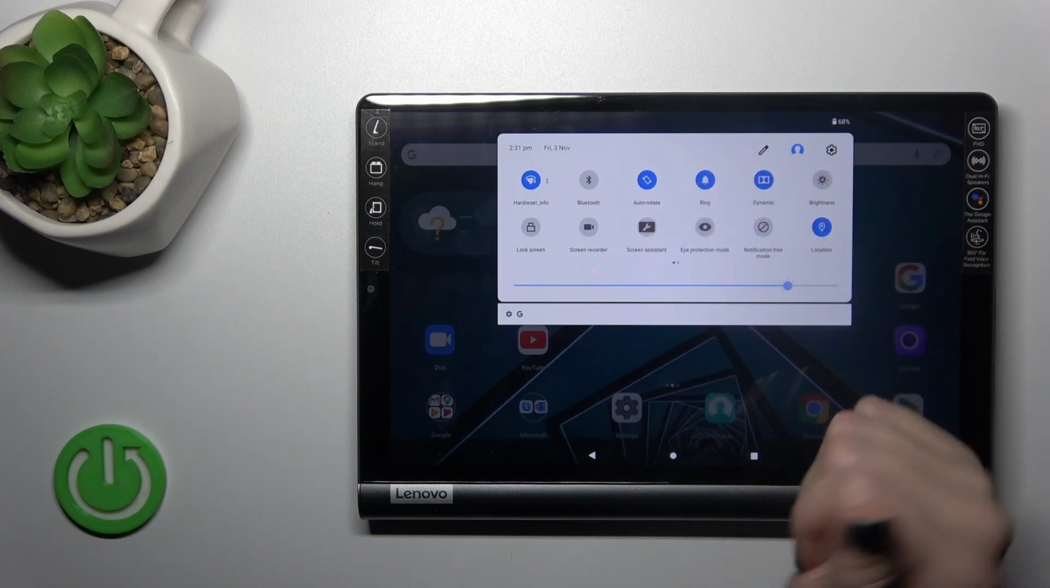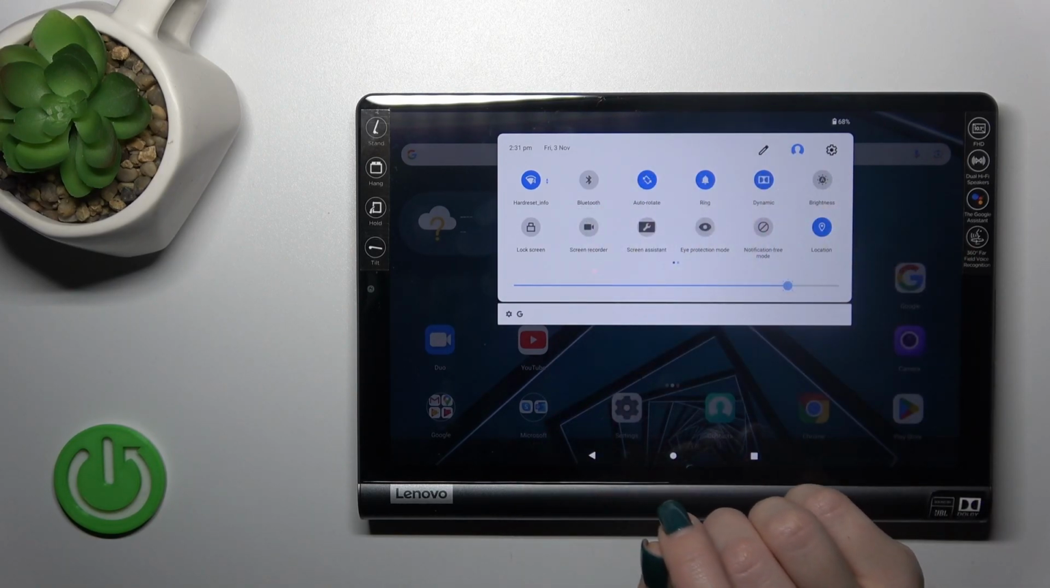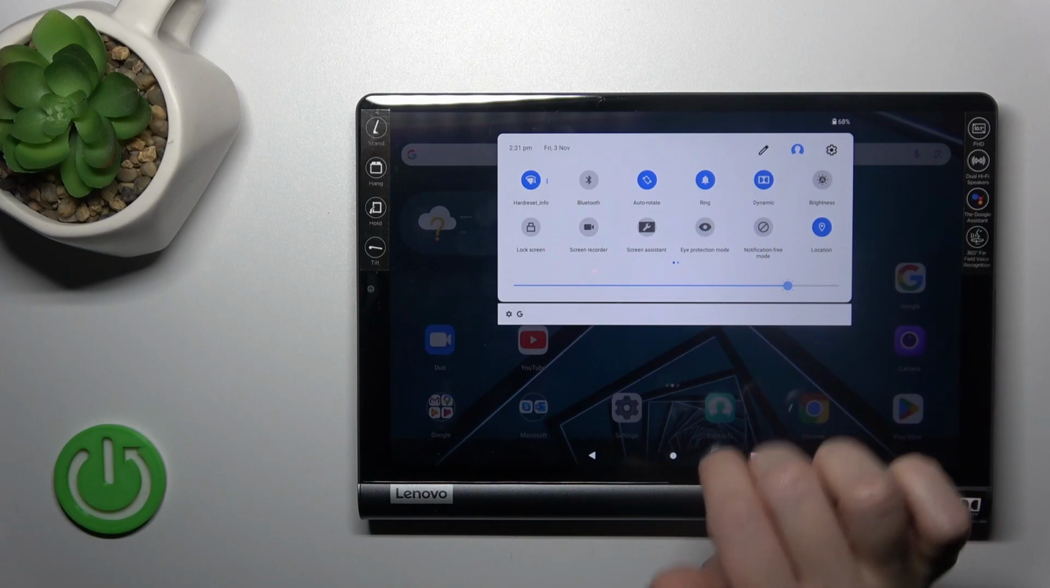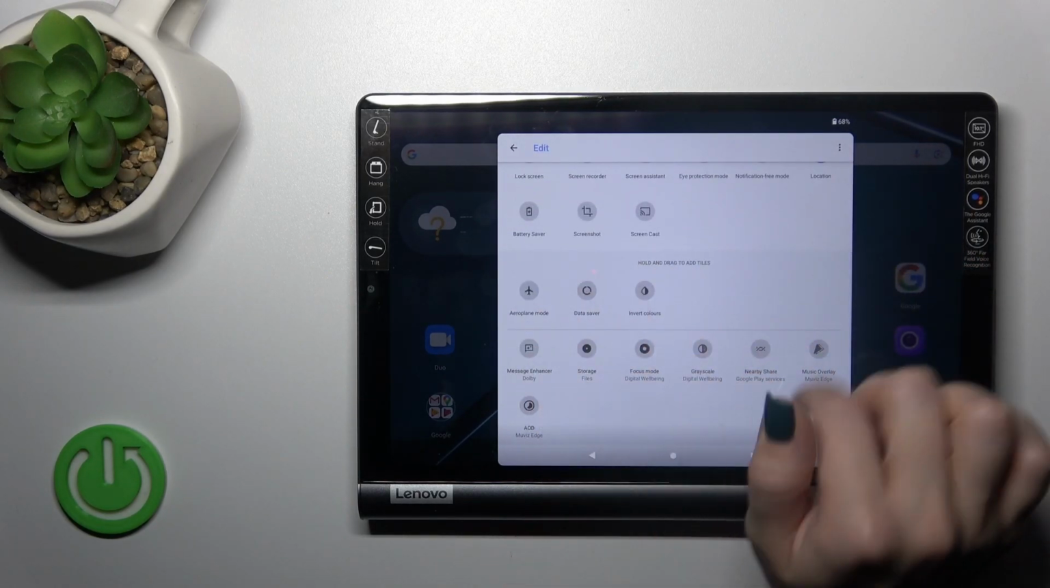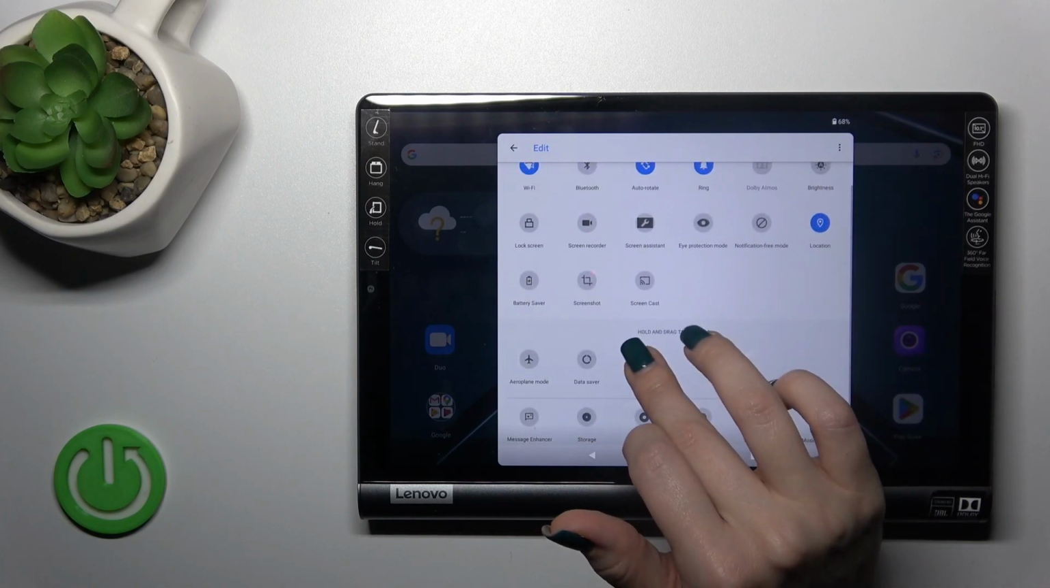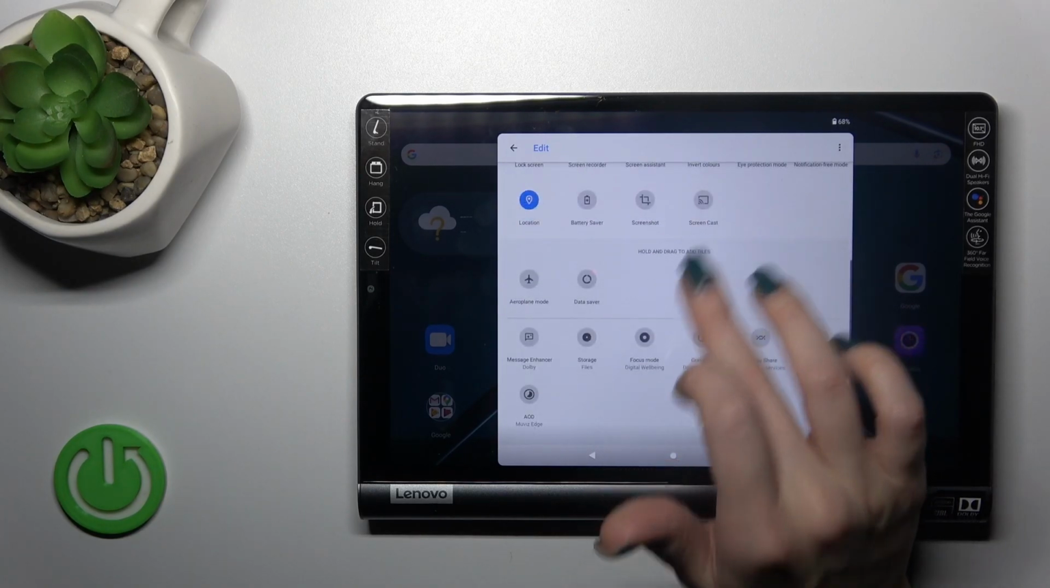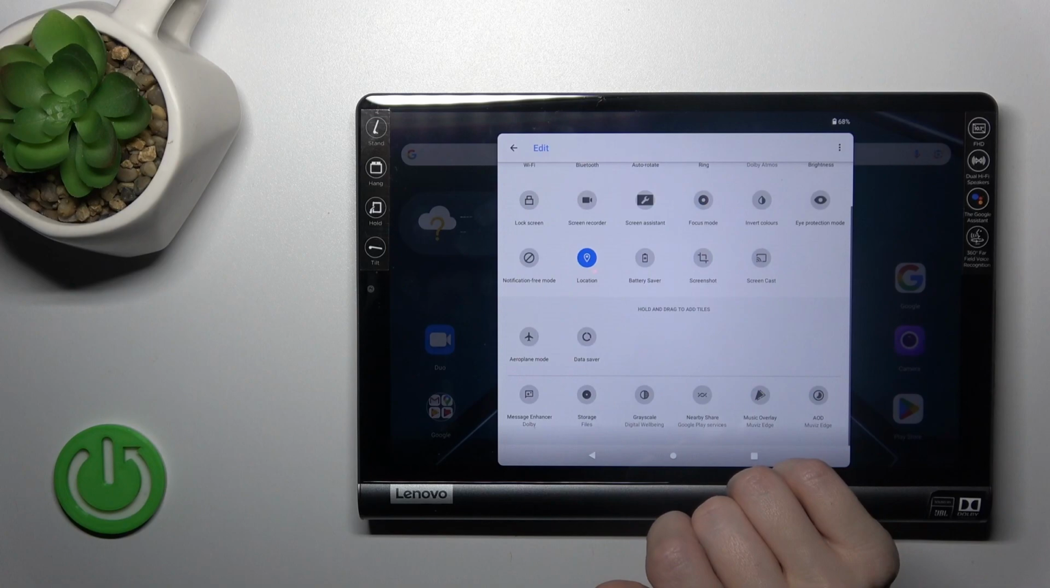If you want to add more options here, or remove some of the available icons, or just change their positions, you should click here on this edit one, and here you'll see this down section with invisible options. Just to add them to your panel, you should hold the icon and drag it to the subsection.